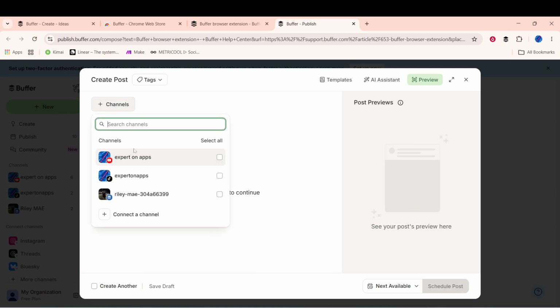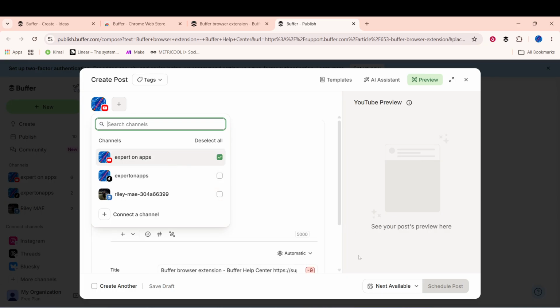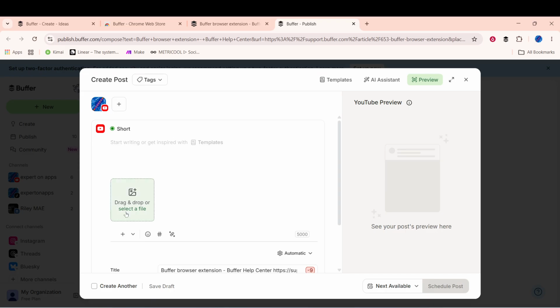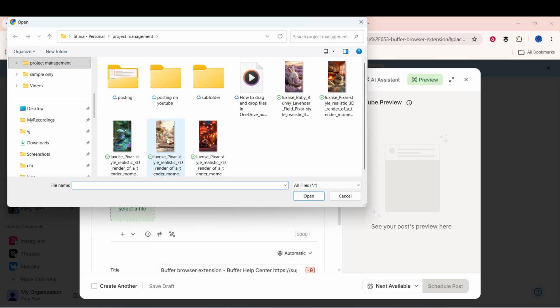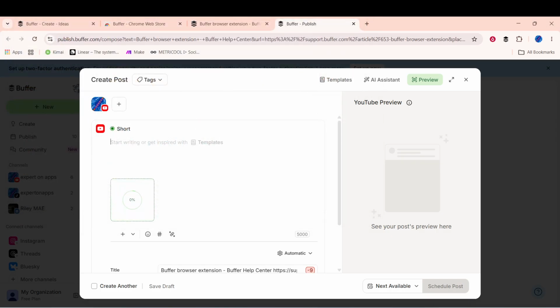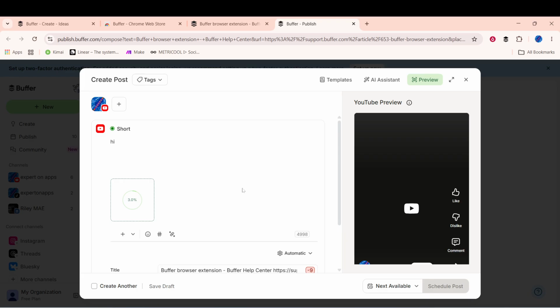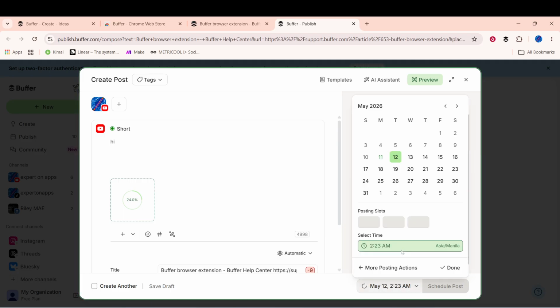Finally, decide how you want the post to go out. Click Add to Queue to place your content into Buffer's preset schedule, which is great for maintaining a consistent posting rhythm without micromanaging times. Choose Schedule Post if you want to pick a specific date and time for this piece, perfect for coordinating with campaigns or time zones. Or select Publish Immediately if the content is time sensitive and you want it live right now.